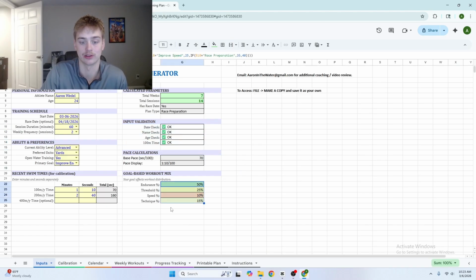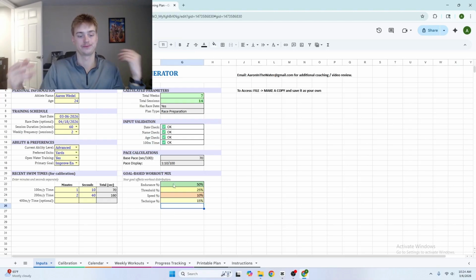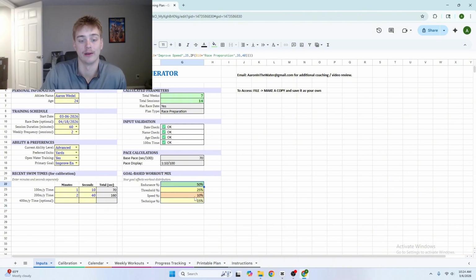And then it's showing your endurance threshold, the distribution of all of your workouts. Typically, you want to work on endurance, your zone 2 for swimming, it's the 80-20 rule. I know that's something in running as well, if you're familiar with that.